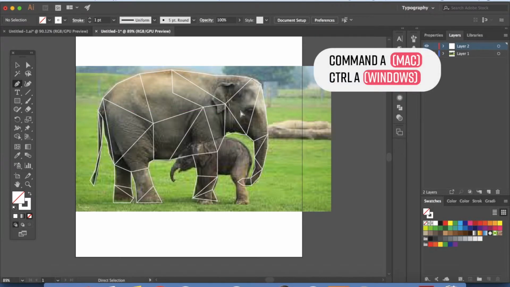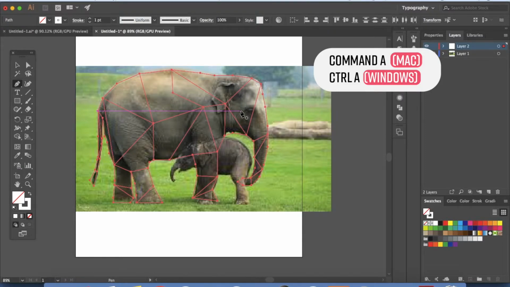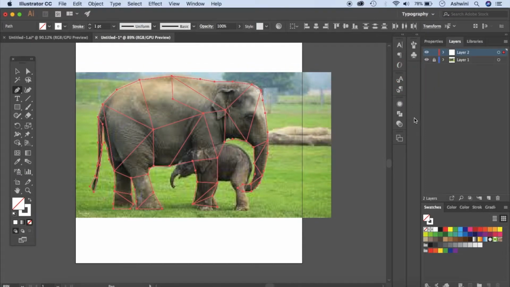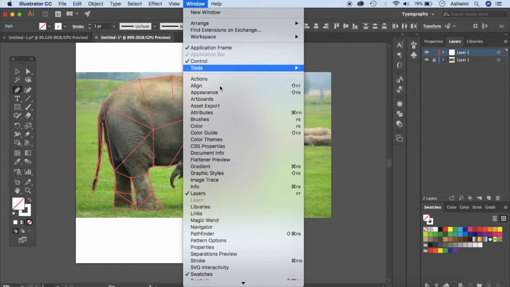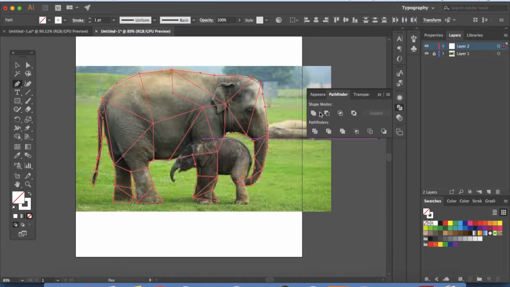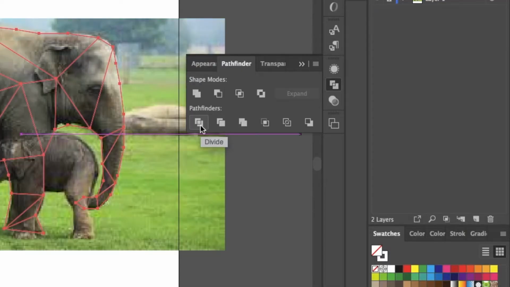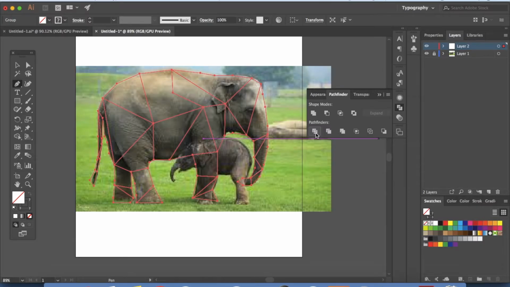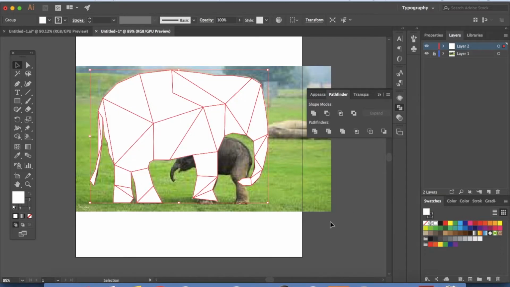You can press Control A or Command A, and then you need to go to your Pathfinder tool. So if you cannot find it here, go to Window and then Pathfinder right here, and it'll open this up, and you can press the Divide button right here. And now these are separated out, and we're going to go ahead and apply a fill to it just to make sure we know it has a fill.